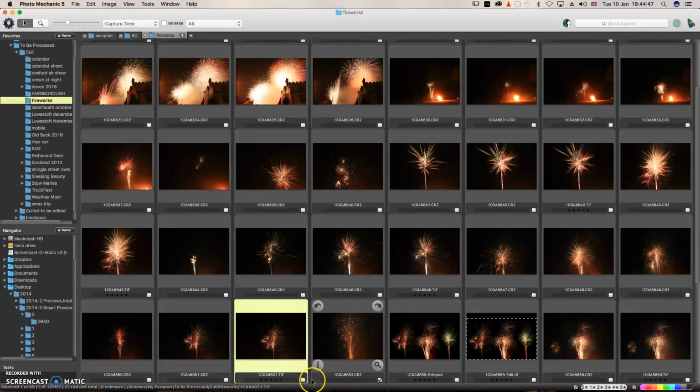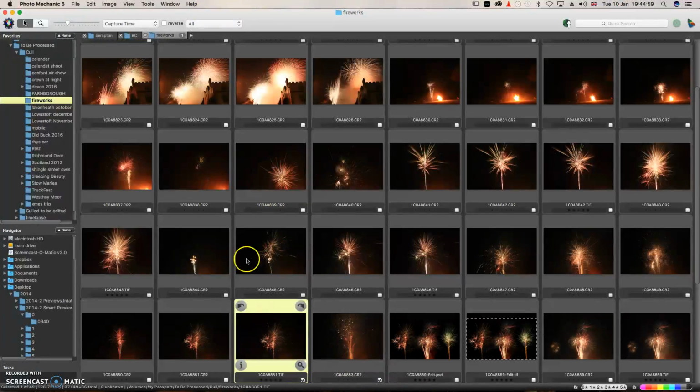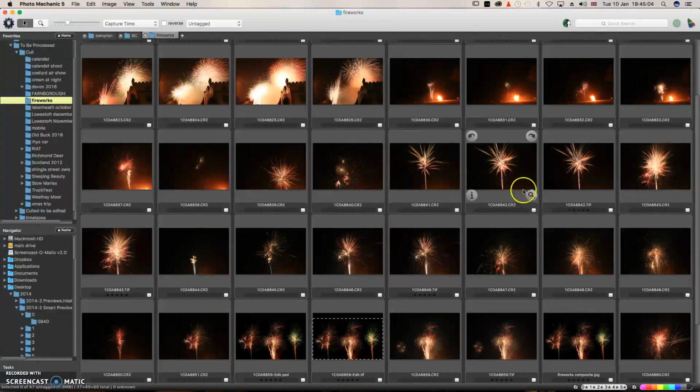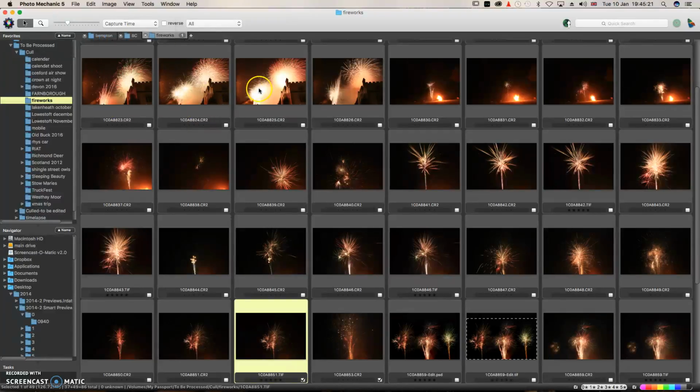The tick is useful because you can come up to here and click on tagged, and it will show you the two that have got the ticks in. Or if you just tick the ones you don't want and do untagged, it will show you everything that doesn't have a tag. I don't use the tags, I use 5-star ratings, but they are handy. You can sort by all of this, sort by type, sort by color class, any of that, and you can do a custom.